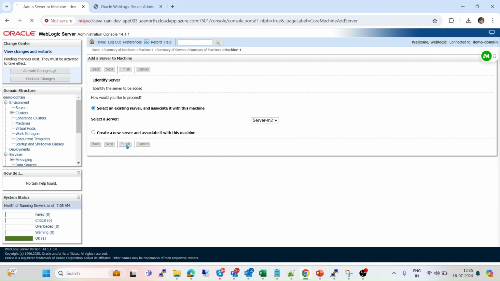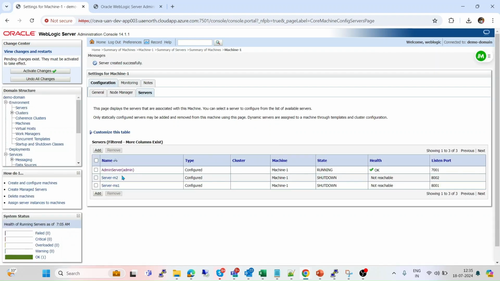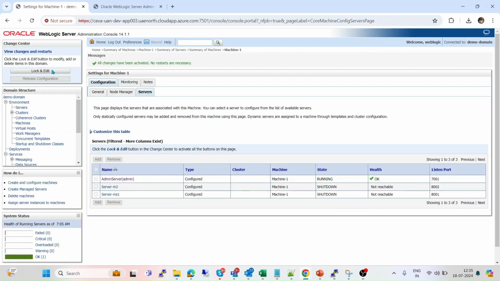So I'm going to add the server. I can see three servers have been added: one admin server, two managed servers. Let me click on activate changes. Okay. So now we have managed servers and the admin server, and we have configured the machine.